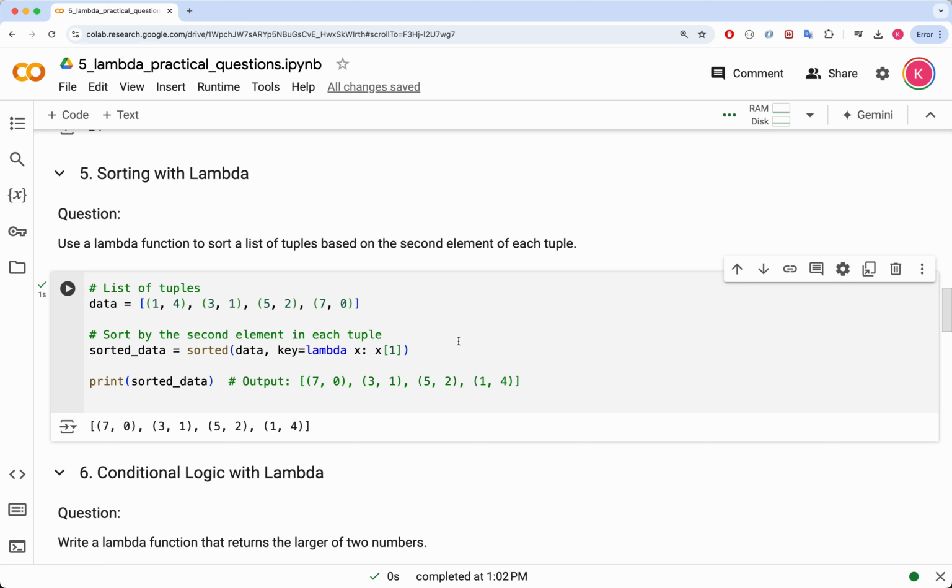The sorted function takes two arguments, the iterable to be sorted, in this case the list data, and the key parameter, which is used to specify the basis on which to sort. Here, the lambda function lambda x: x[1] is passed to the key parameter.